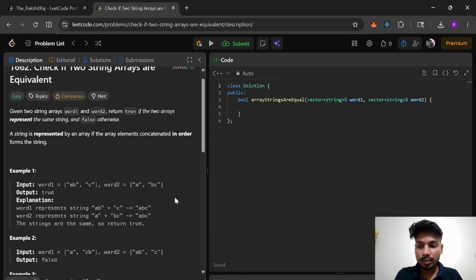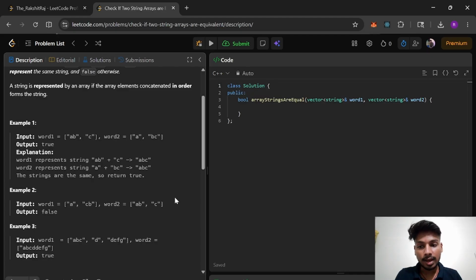We can see in example number 1 here that the word1 array consists of the string AB and the string C, and in the second array, that is word2, there is another string A and string BC. If we check, then we can see that the A string is matching the A string here. The BC string here is matching the BC string in the other array. So we are returning true in this example.